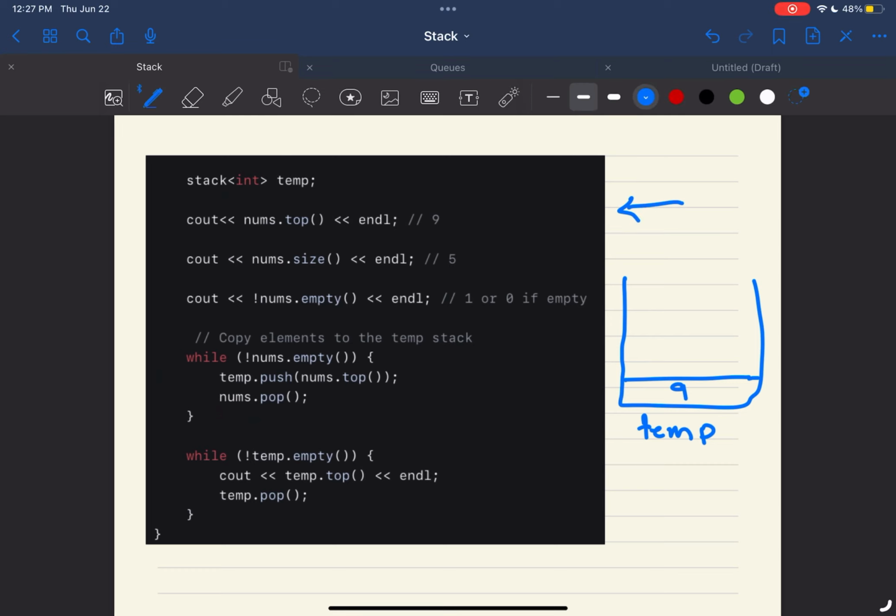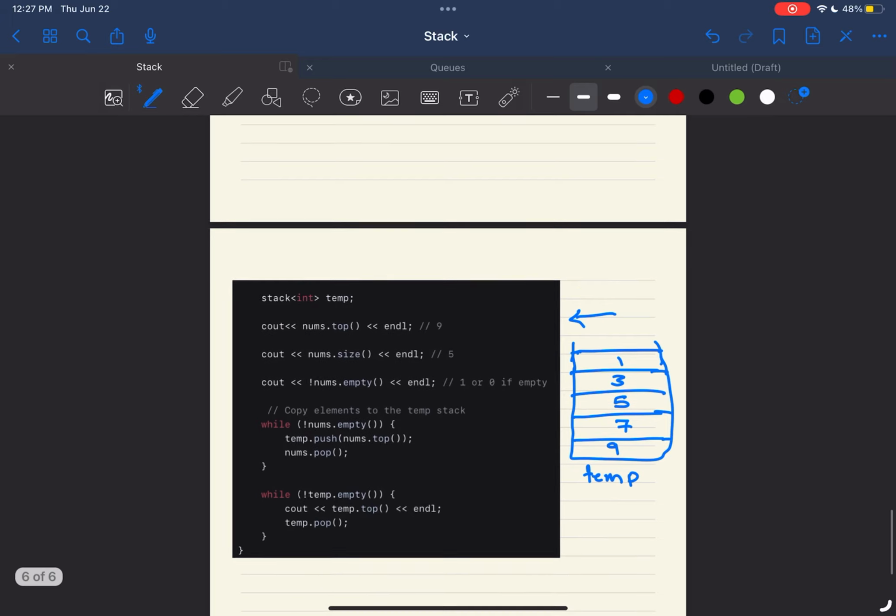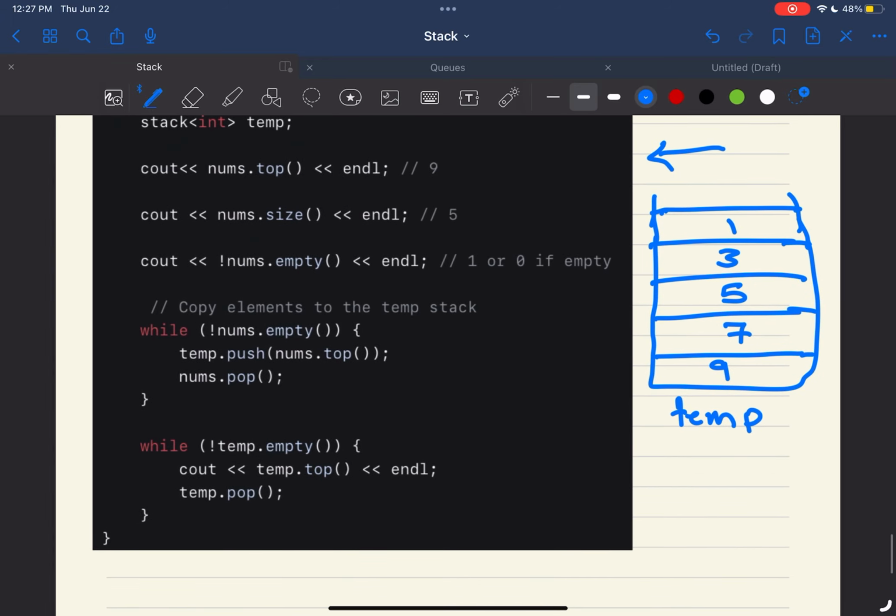So after we iterate again, on the second iteration the top element is now 7, and then we pop 7, and then we push the top element, which is 5, we pop 5, then we push the next element, which is 3, and then 1. And this is all from this nums stack. So just by doing this, temp is a reversed stack of nums.